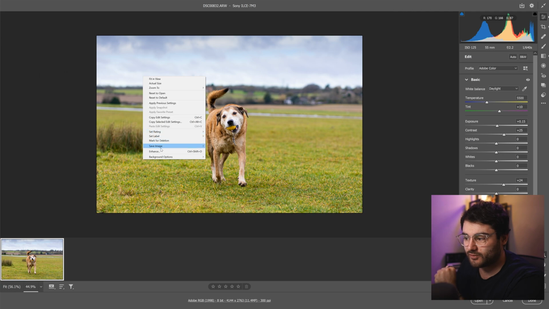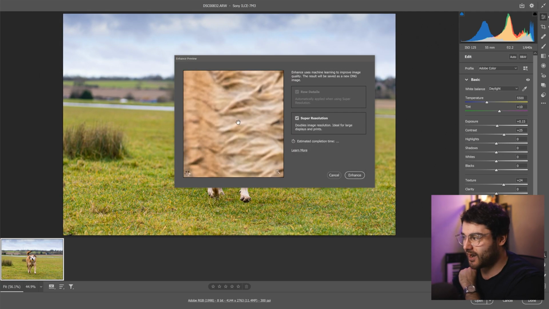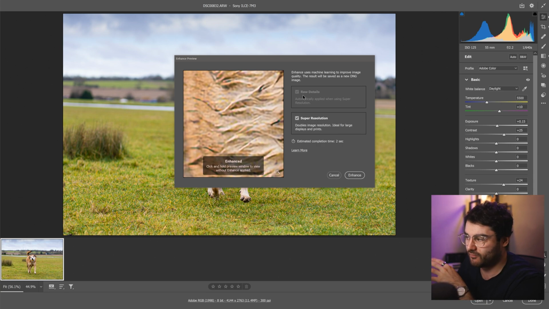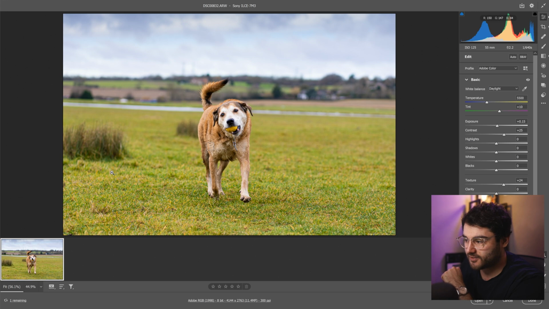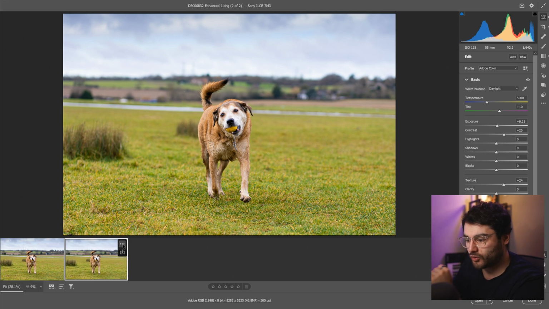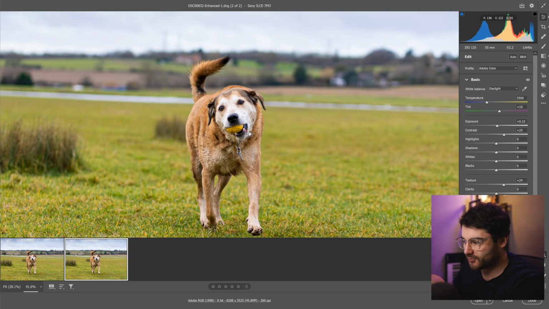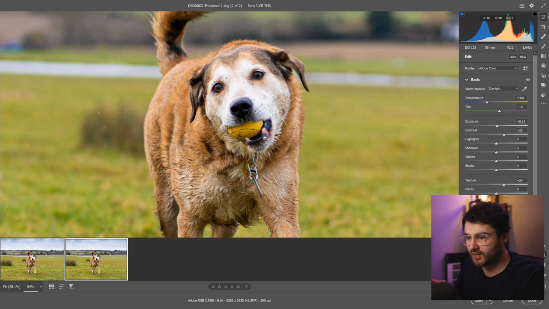And to do that, all you need to do is right click on the image and click on enhance. You'll get these options to do super resolution and the raw details. I just leave both of these checked, and then all you do is click enhance and Camera Raw will do its thing. And then we get a quadrupled image. So this is now 45 megapixels, which is kind of crazy to think that that's just been done in a, you know, a really quick button press.